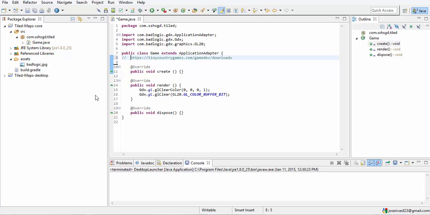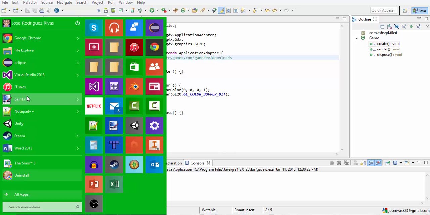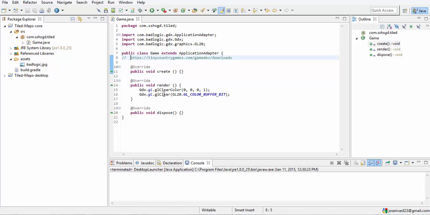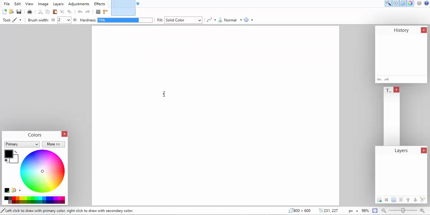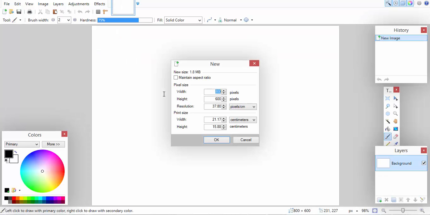Alright, so I have a basic class set up. Now let's just make a very simple tile set. So I'm going to open up Paint and make a new image. I'm just going to make it 64 by 32.